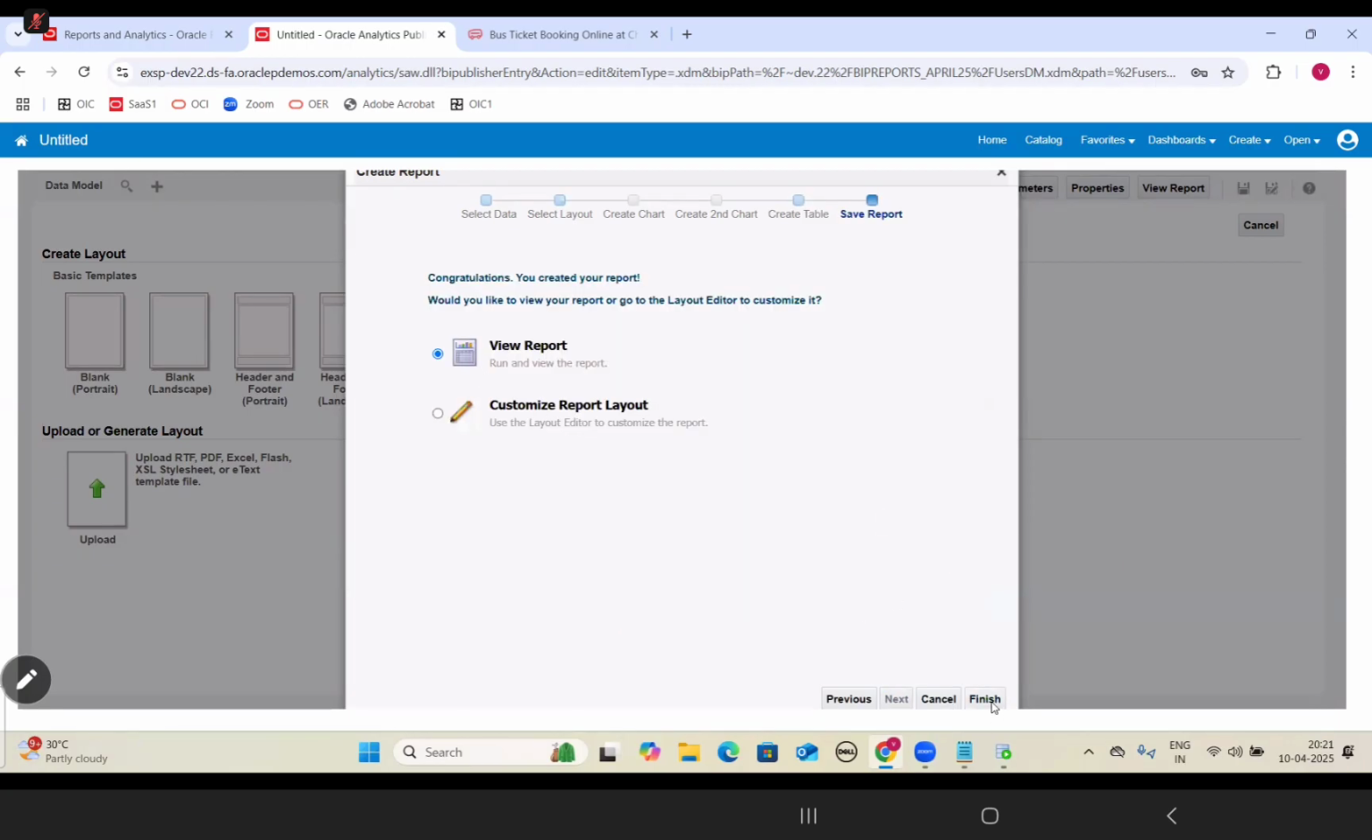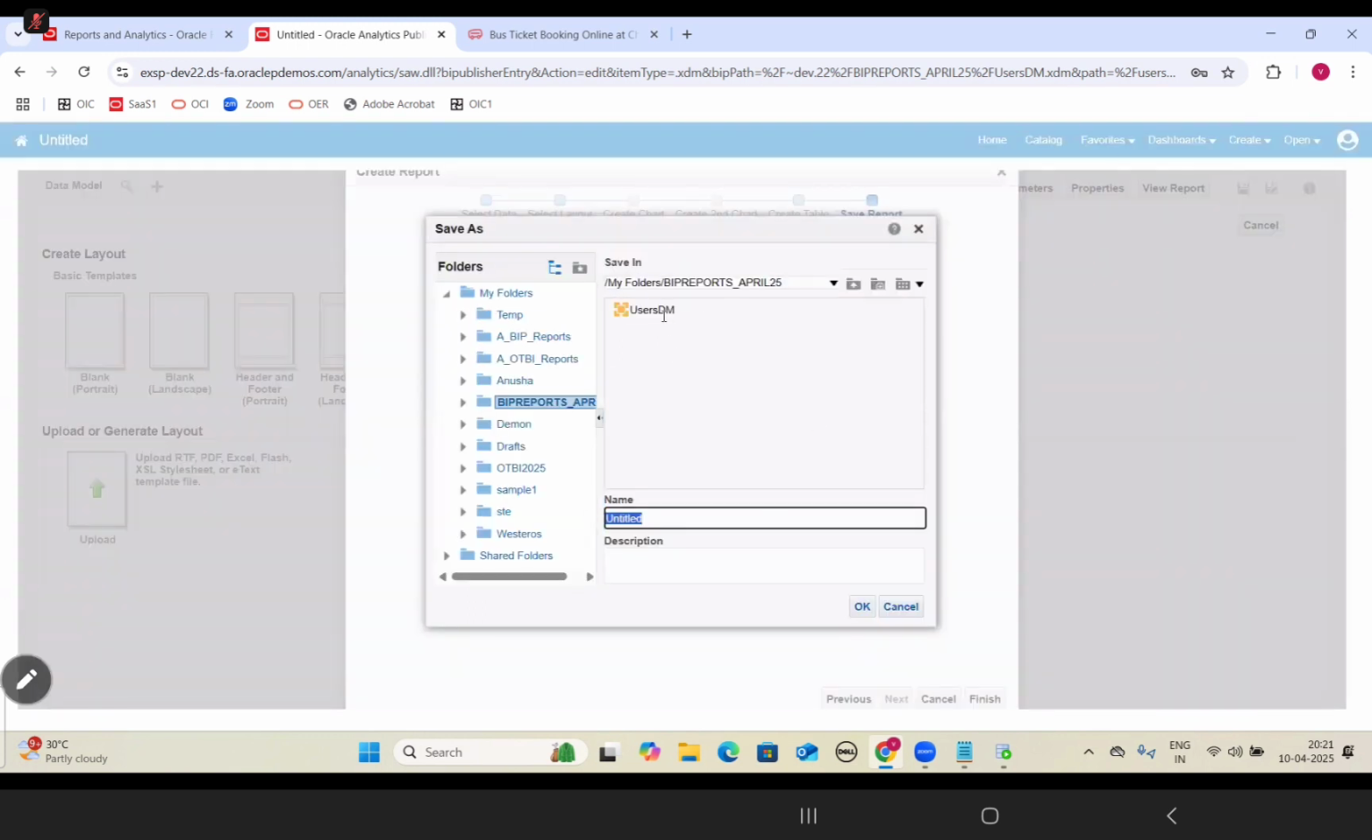Click on finish. When you click finish, it will ask you to save the report name. So, users RPT. Report means RPT. Click on OK.